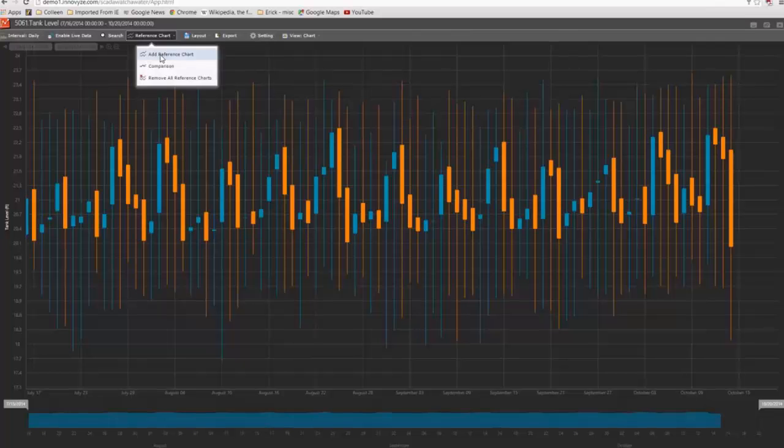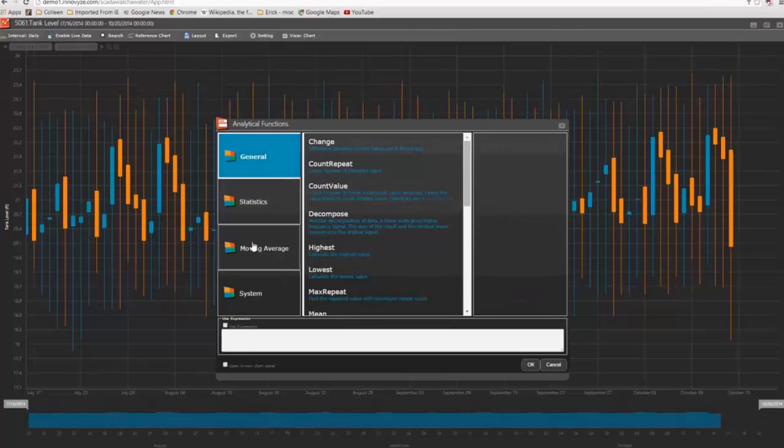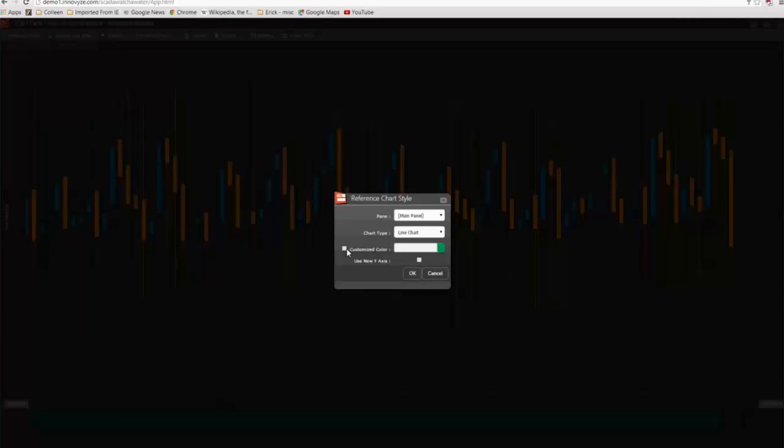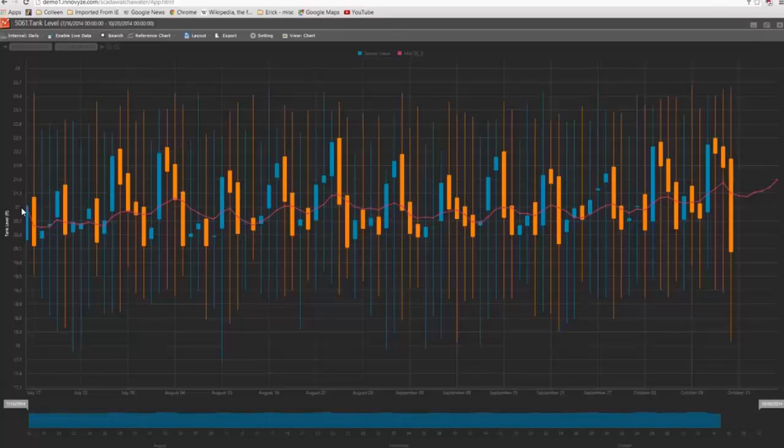I can also go in and add a reference chart, say that I want to add a moving average. Let's give this a nice color that stands out. Red is good. Let's go ahead and plot the moving average on top of this candlestick chart. So this is telling me another story. This is telling me, over a 10-day moving average, how is my water level changing in this tank?